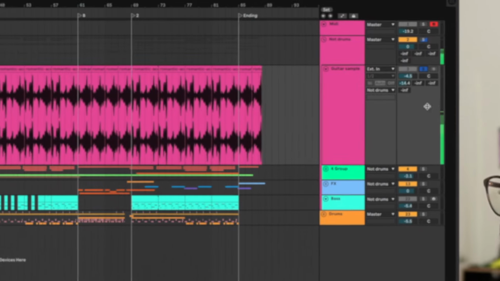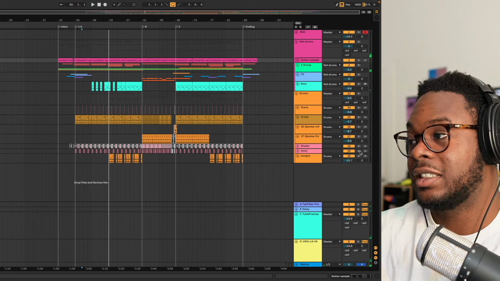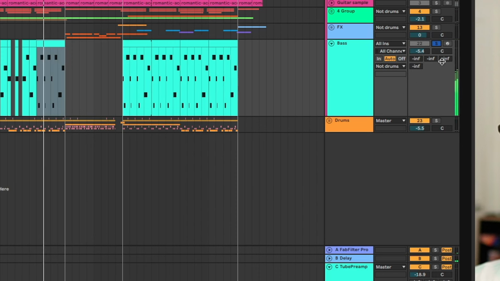Let's add it to the guitar. Much more low end that's added. I like that. Any mix? I like that. I think it sounds good. Let's try it with the bass. In context.